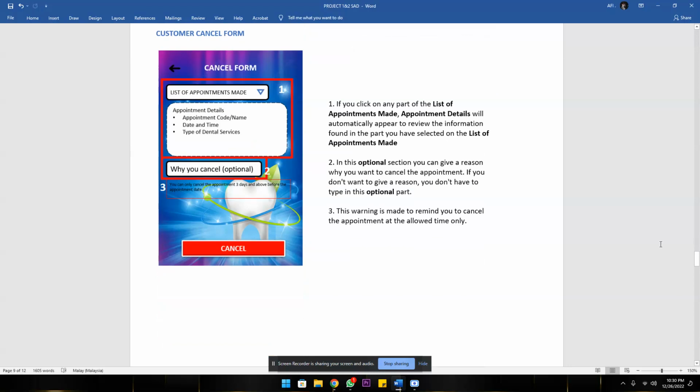Customer cancel form. Number 1, if you click on any part of the list of appointments made, appointment details will automatically appear to review the information found in the part you have selected. Number 2, in this option section, you can give a reason why you want to cancel the appointment. If you do not want to give a reason, you do not have to type in this option part. Number 3, this warning is made to remind you to cancel the appointment at the allowed time only.